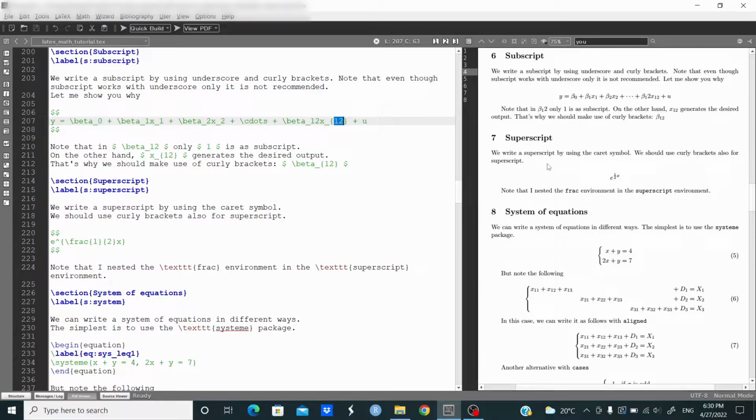Okay, superscript. We write a superscript by using the caret symbol. The caret symbol is this one here. And we should use curly brackets again also for the superscript. It's just an example where we are nesting the fraction in the exponent. Okay.